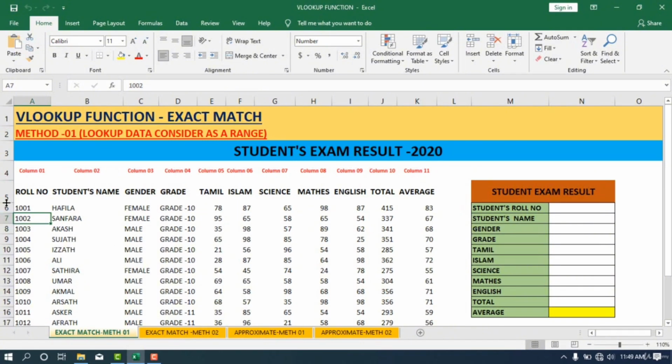Now I'm going to explain this example. This is the student's exam results 2020. The first column is student roll number. There are 20 students available in this data range, right? The second column contains the student name. The third column is student gender. Then the fourth column is grade. Then the fifth column is Tamil marks. The sixth column is Islam marks, and the seventh column is science marks.